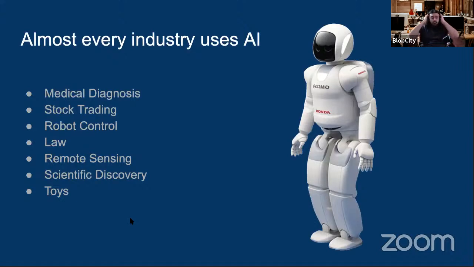So today, almost every industry uses AI. Whether it's medical diagnosis, stock trading, robotic controls, law enforcement, which is CCTV feeds and automated number plate extraction for ticketing, etc., remote sensing devices, which is satellite remote sensing, scientific discovery, toys, even medical research, pharma research, drug discovery research, including Lego toys, which are virtual reality or augmented reality toys. They all basically use artificial intelligence.